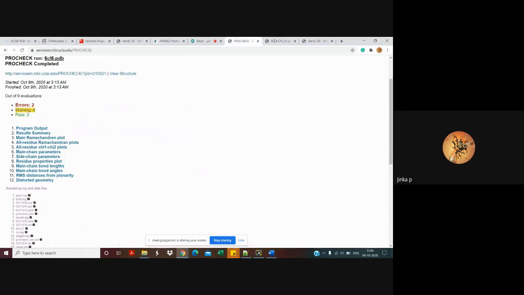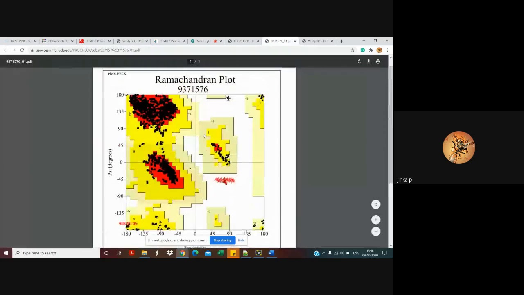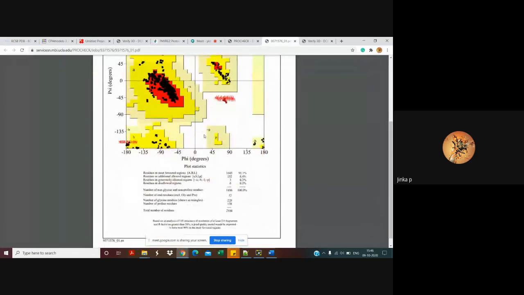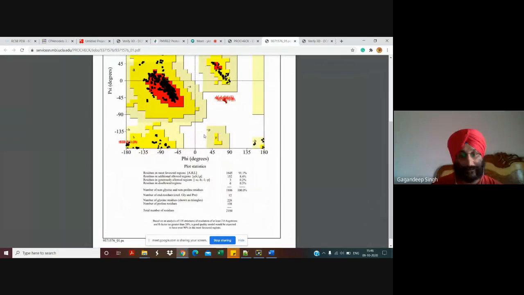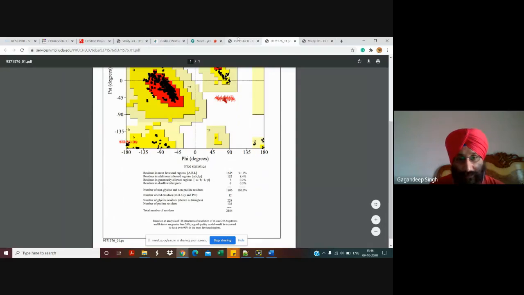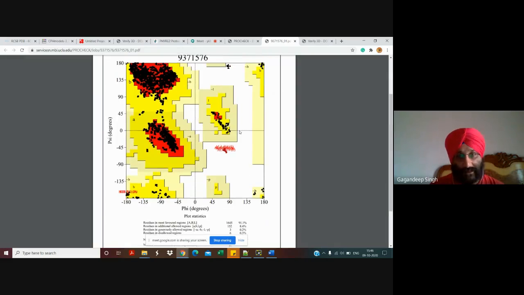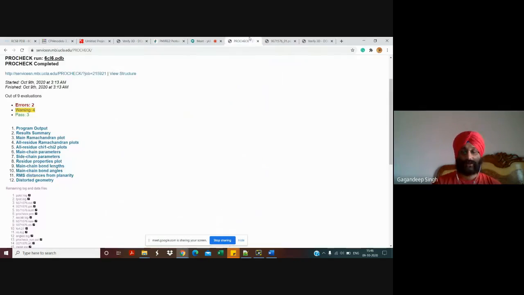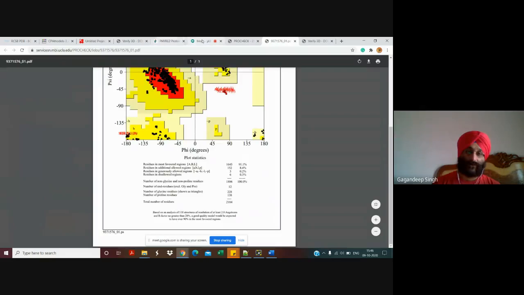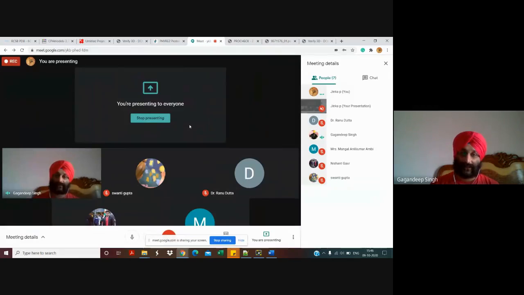I have done ProCheck for one hypothetical protein. Yeah, this is very fine. 91 plus 8, 99 percent of residues are in allowed and most favored regions. You can show this Ramachandran plot as well. Okay, no issue. Means you know how to find this structure and how to validate this structure.